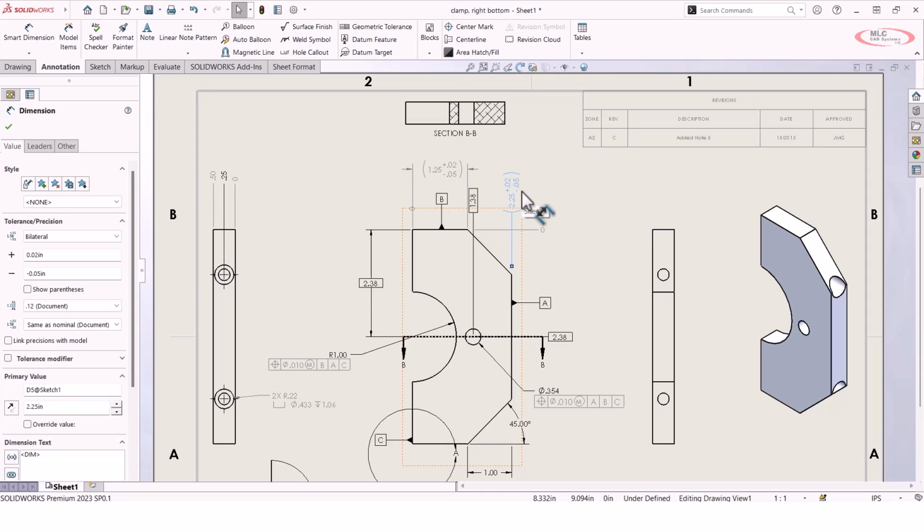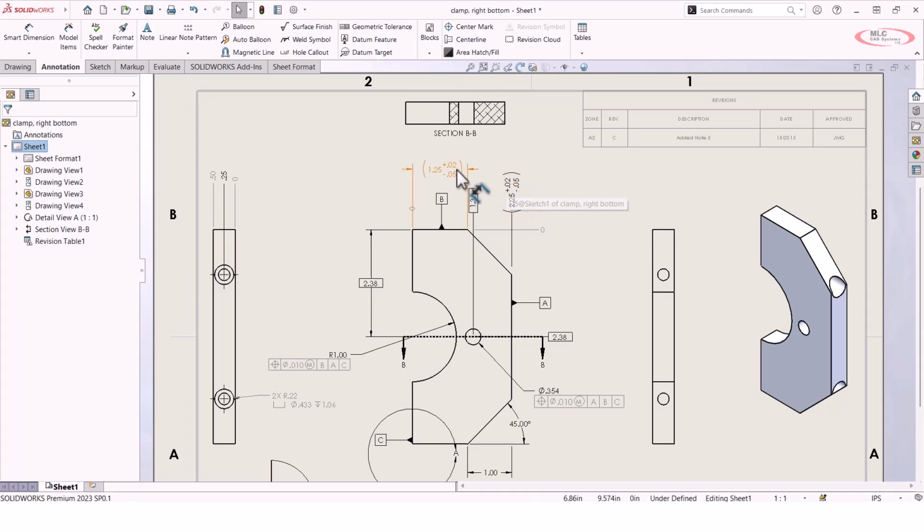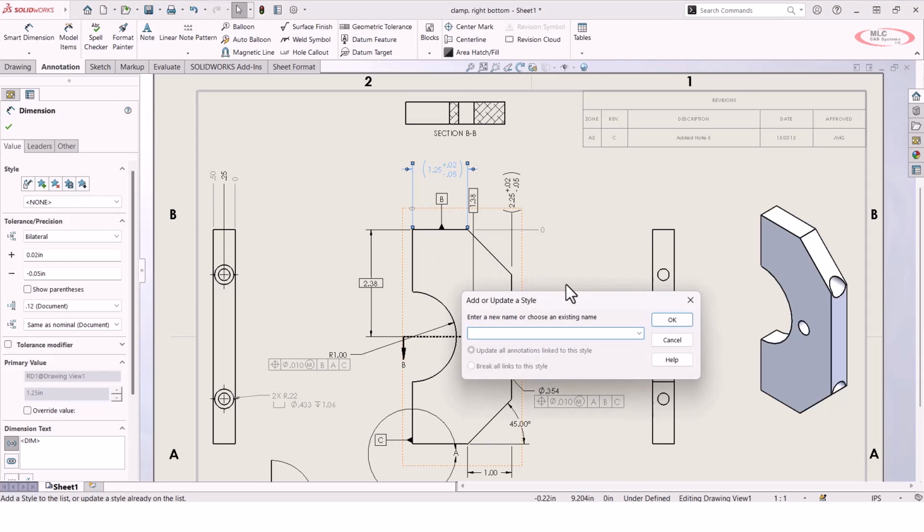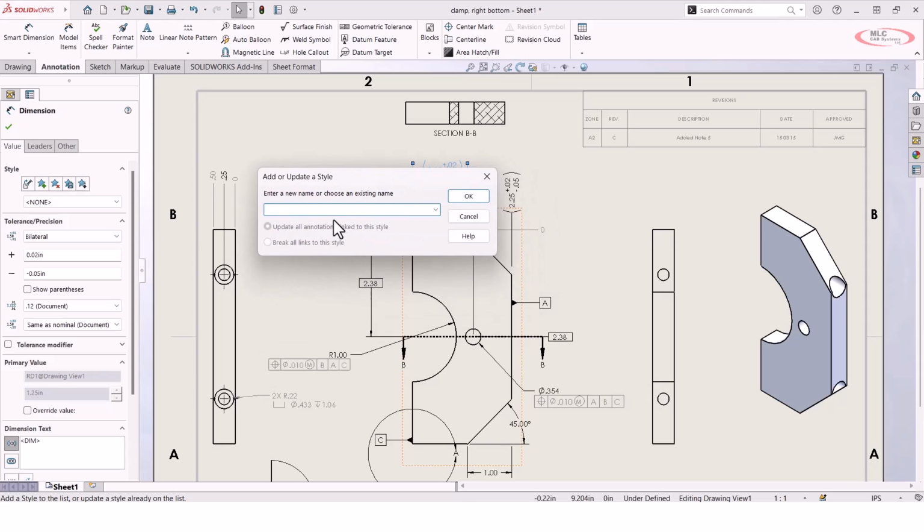There's another way that you can use styles. If you click on one of these dimensions that you've customized with a tolerance or any other change, and you look at that property manager over on the left, there is also a group here for styles. And you'll notice that you get a few more options, one of which is to save a style. So what I could do here is I could say that I want to add or update a style, and it's going to let me add a name to this. So what I could say is just something like standard tol. Maybe this is just going to be my standard tolerance, or anytime I need to actually call out a specific tolerance, this is what I want it to be.